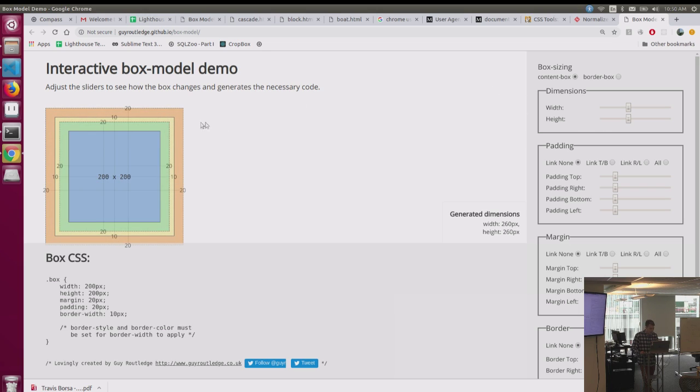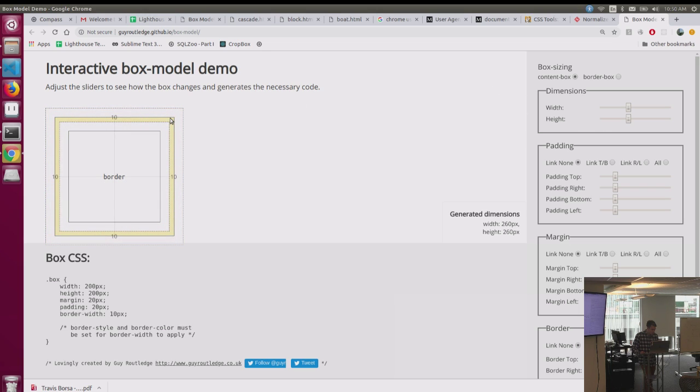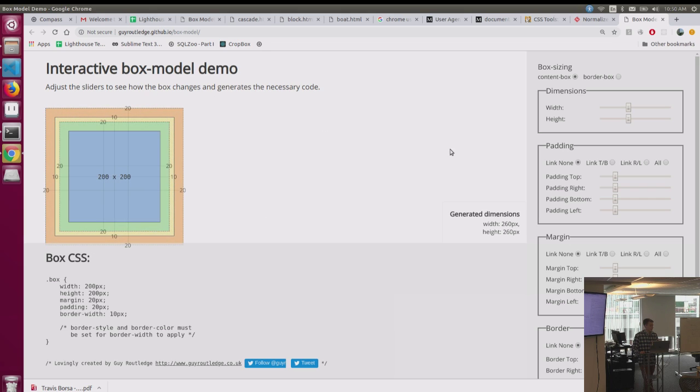Again, we see the outermost thing. This is our margin, followed by the border. The border marks the start of the actual element itself. Then we have the padding. The padding is the space between the border and content. And the content is where we can actually put things. These are all CSS properties that you can set in any CSS document, embedded, inline, anything like that.